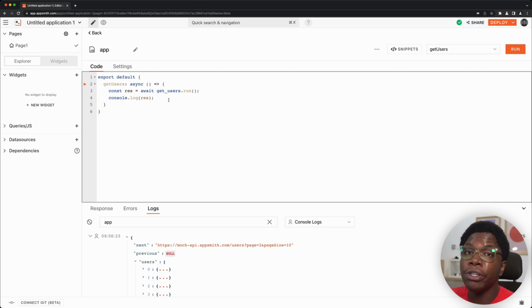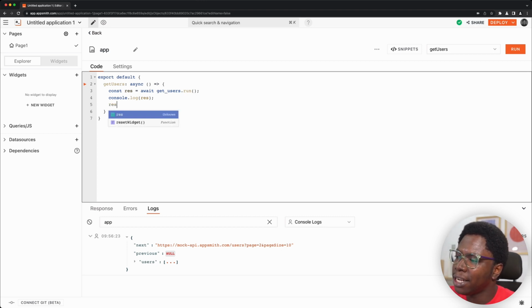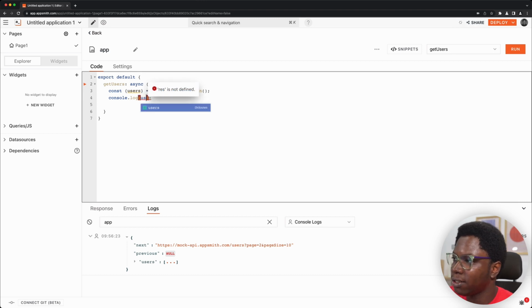Now we can actually go on to use multiple logs, because this is a console log and this is JavaScript, of course. So we can do something like, let's say res, actually, let's use array destructuring here. I just want to pull out the users. All right, so I'm going to log just users.